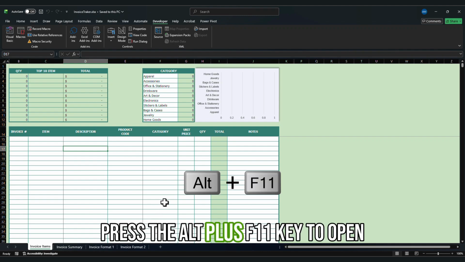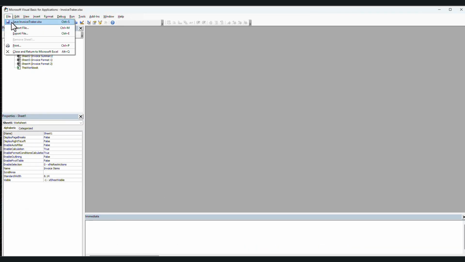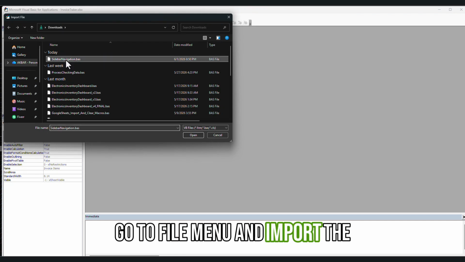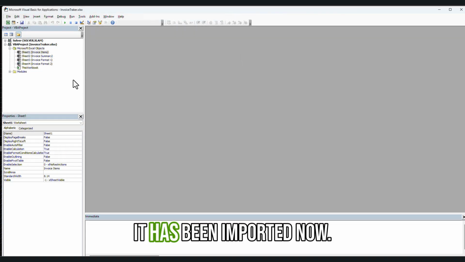Press the Alt plus F11 key to open the Visual Basic editor. Go to File menu and import the downloaded VBA module. It has been imported now.